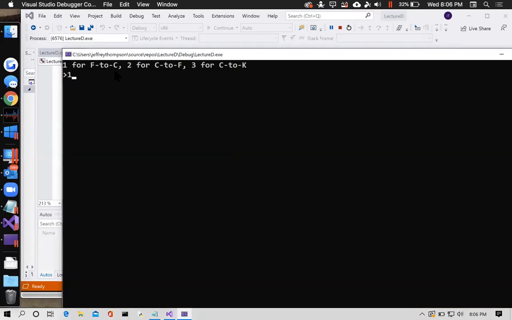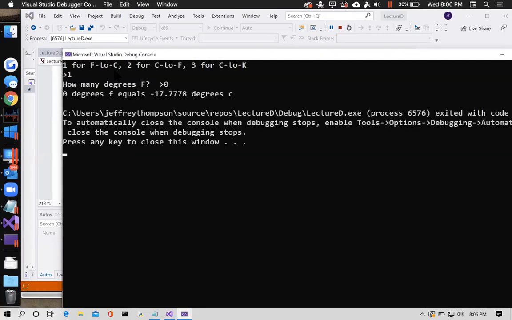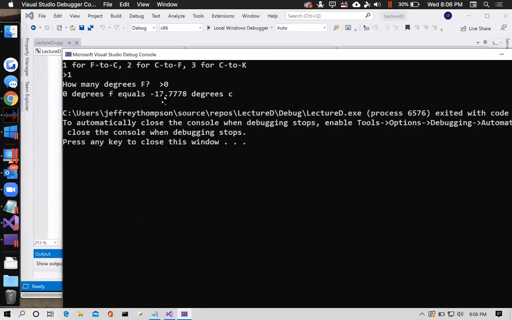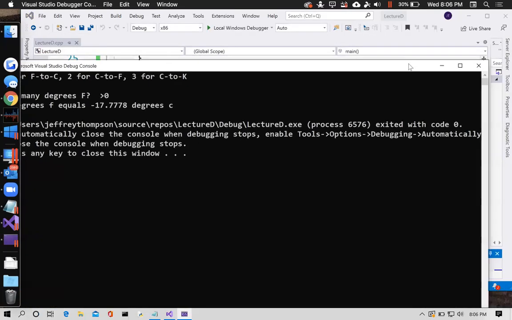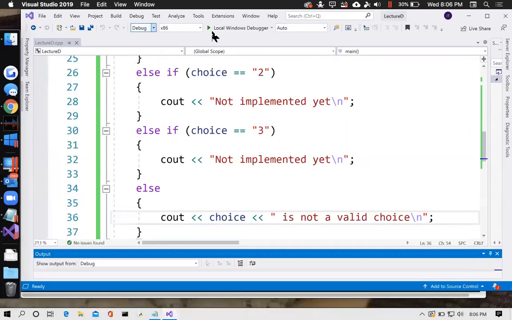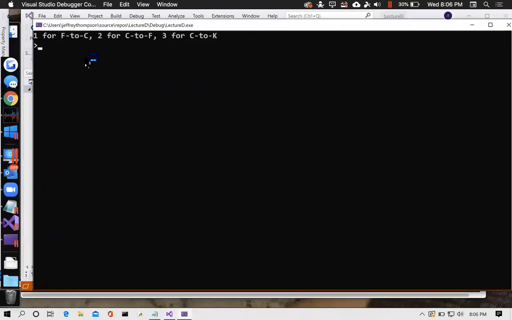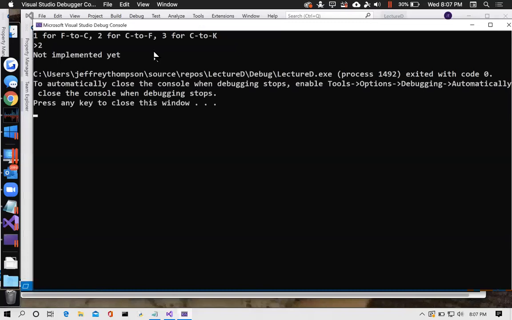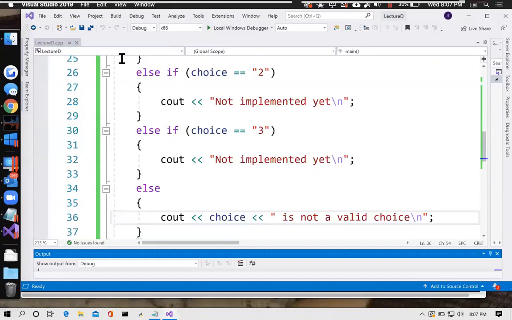Right? And so if I type in one, how many degrees F? Zero. Well, that's negative 17 degrees C. Sounds good to me. I'm going to try them all out. During your testing, you should try all the options that are presented in your menus. Two. All right, not implemented yet. No surprise.